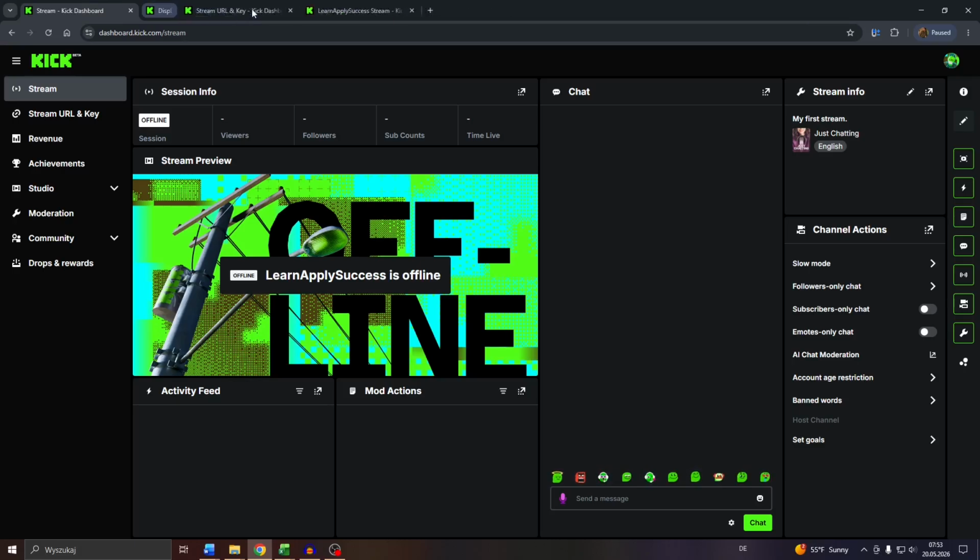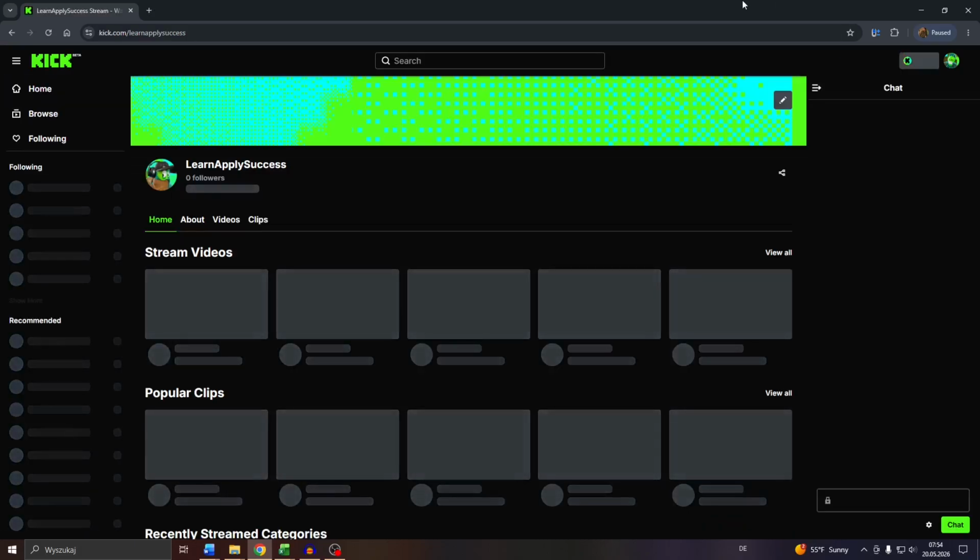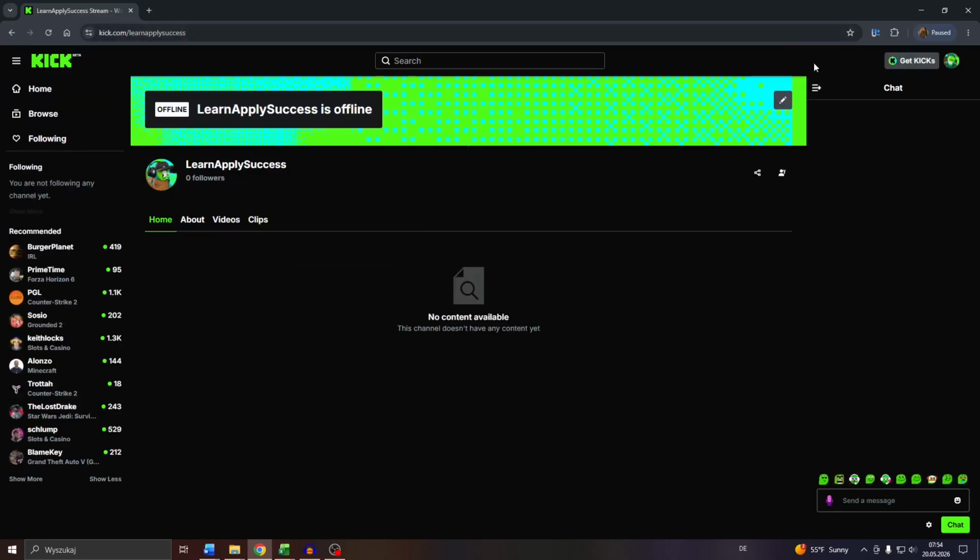So what you will need to do is navigate to the Kik application via web, for instance, or a browser, log into your account, and click into your profile icon. And what you want to do is, let me just navigate back to my channel. And from here, you will need to access your creator dashboard. So to do that, click into your profile icon, and from here you will see the option creator dashboard.